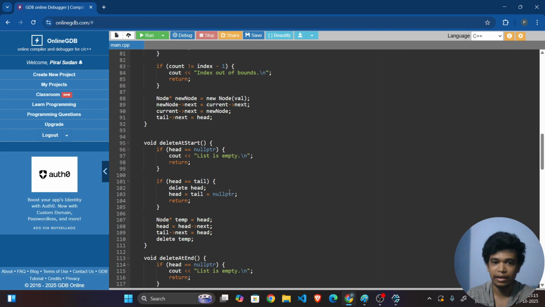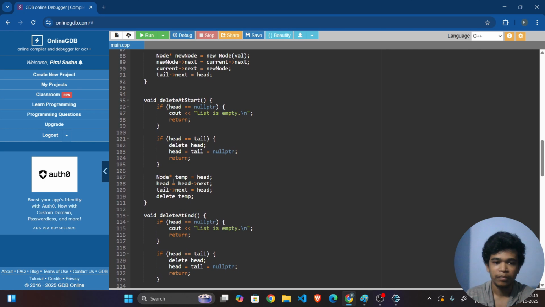Which means the linked list is empty. Okay, now temp is equal to head. If both conditions are not satisfied, then we want to delete it, right? So first of all, temp is equal to head, and head is equal to head's next. Okay, now tail's next is going to be the new head. Okay, now delete the temp, that's it.